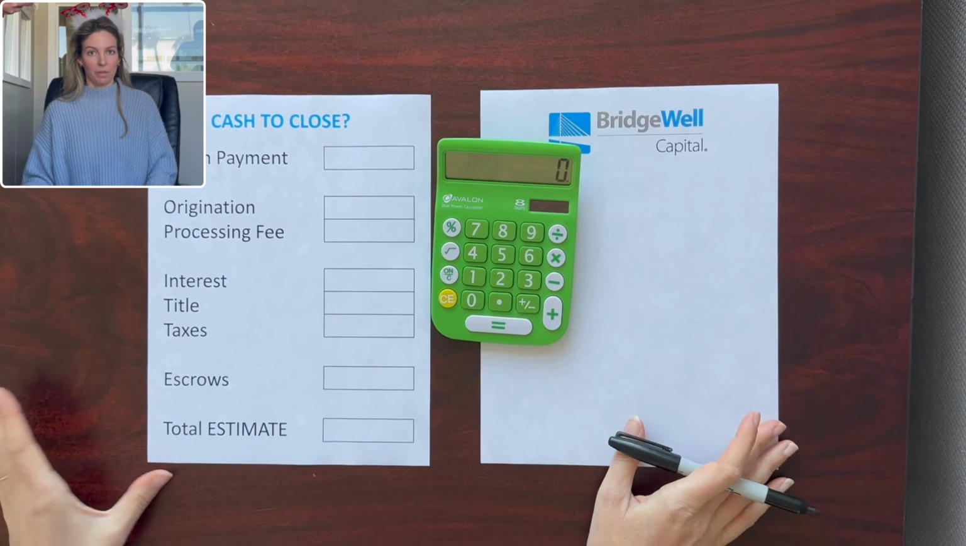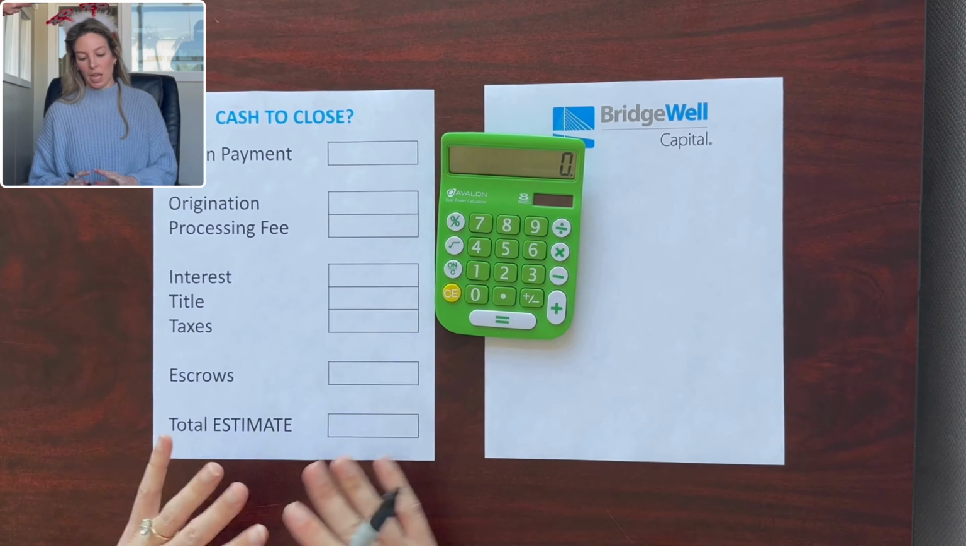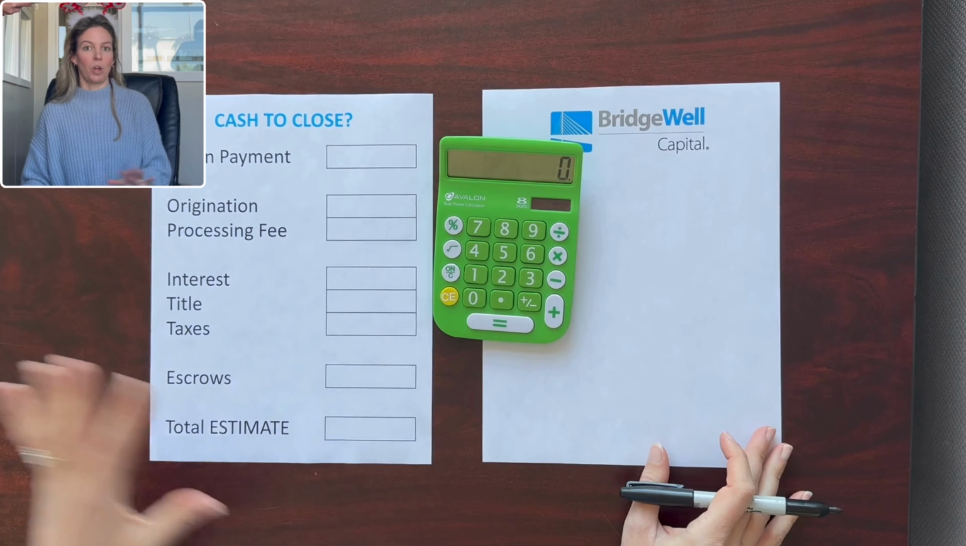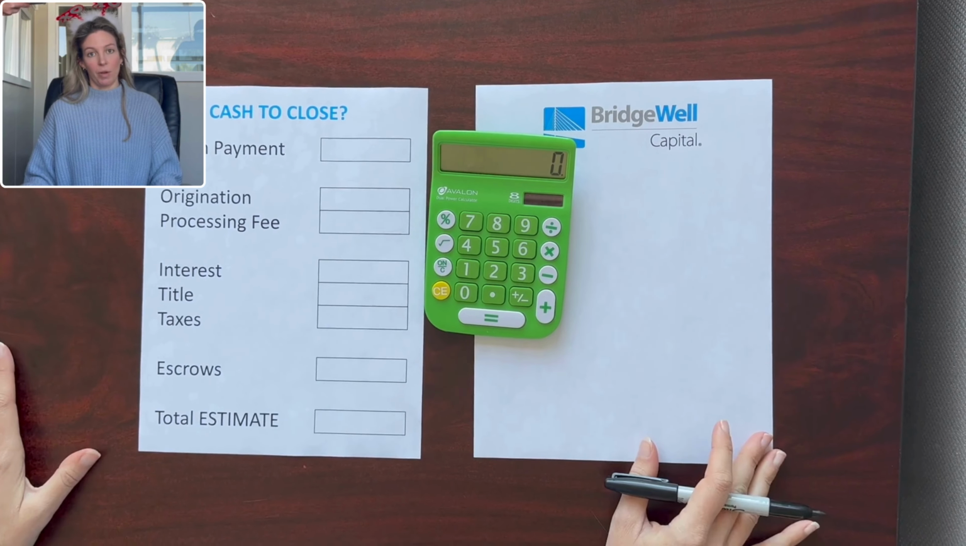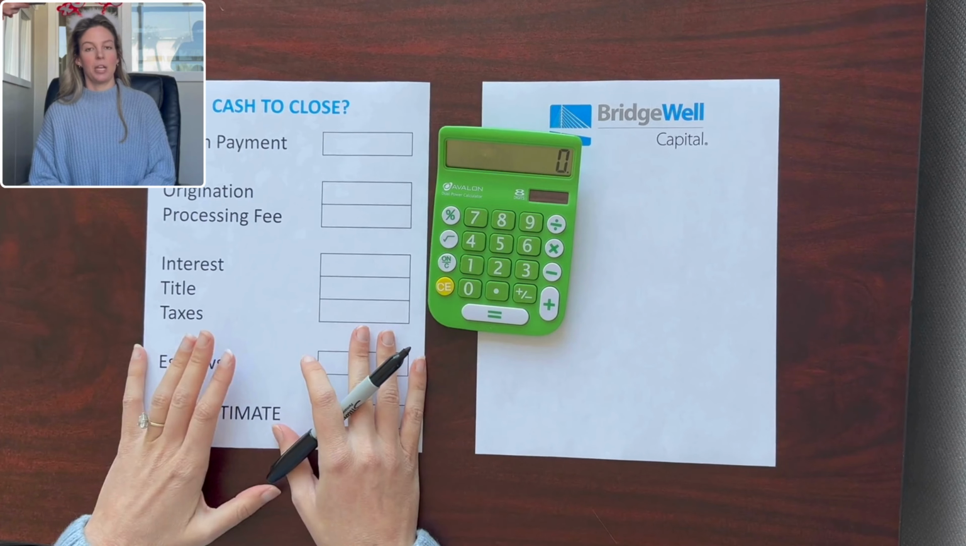Welcome to part 4 of loan math. So this is part 4, A, B, C, D, right? This is the most complicated, second most complicated part of what we're gonna do here, which is how do you estimate your cash to close?